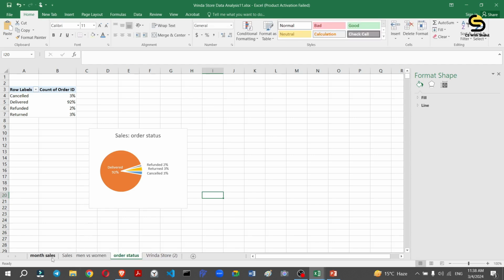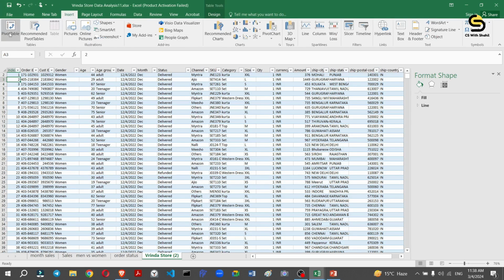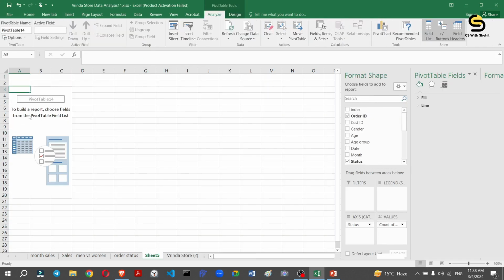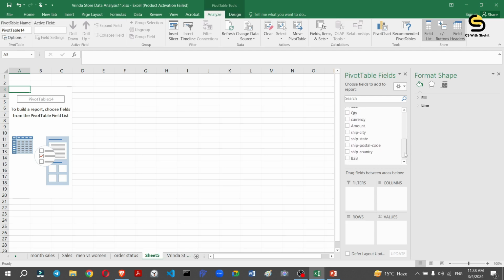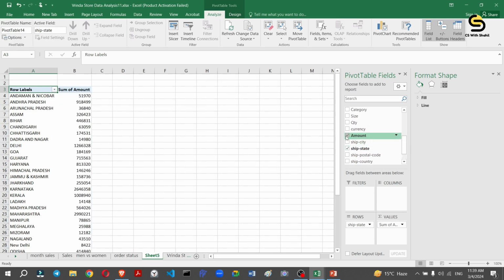Now we go for the next question. We again create a pivot table: click on Insert, go for the pivot table, and click on OK. Now it is created. The next one is top 10. Top means first of all we need the states. So where is the states column? These are states, and after that we need some amount, how much sales on the states.